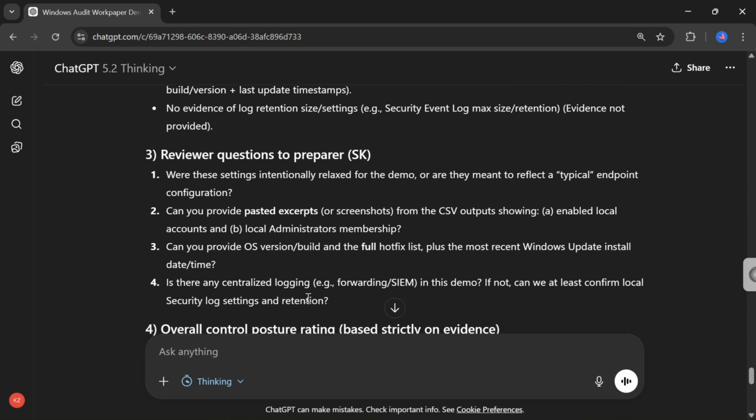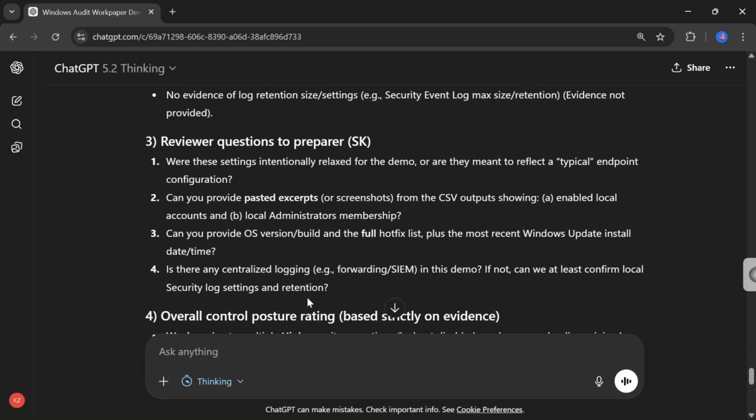And then some reviewer questions to the preparer, who is myself in this case. Were these settings intentionally relaxed for the demo, or are they meant to reflect typical endpoint configurations? That's yes. Obviously I wanted to simulate an environment with a lot of control failures. So that's a question.